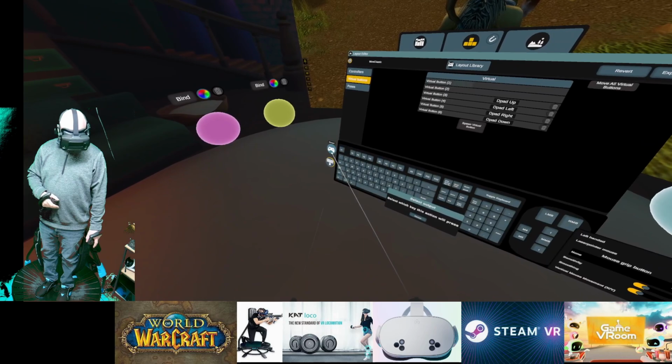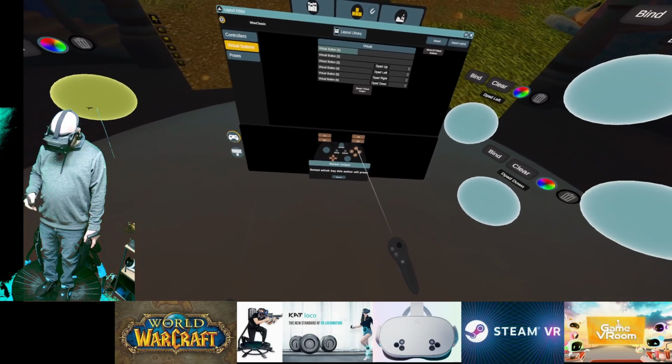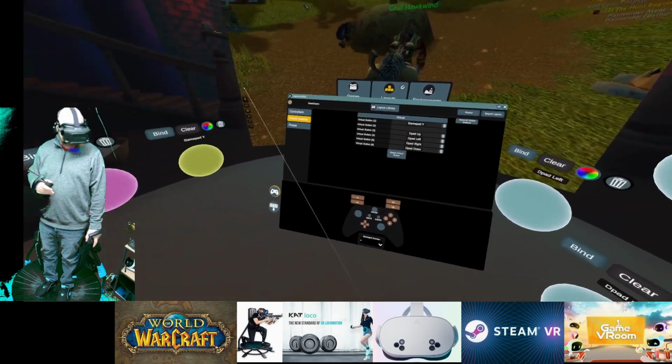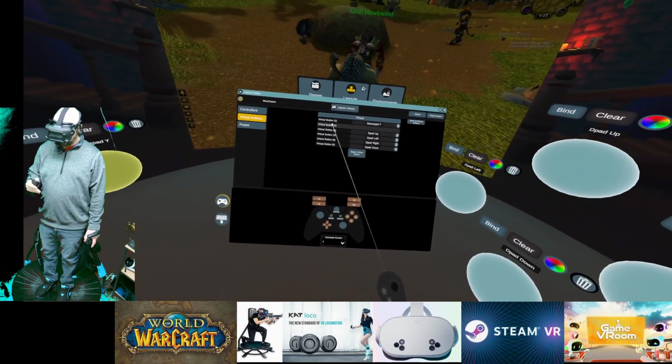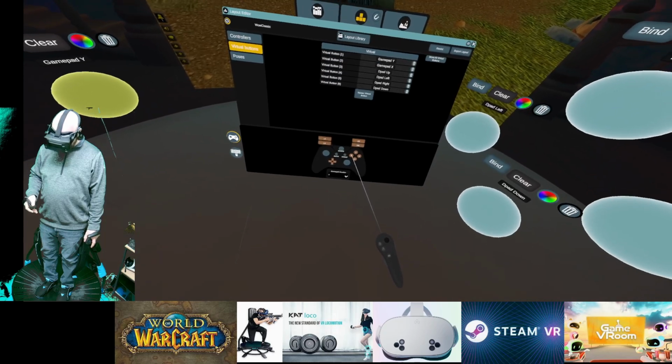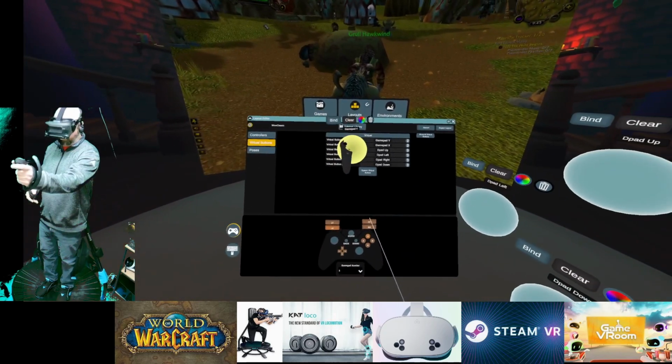Now, if it's a gamepad that we want to use, we click on the gamepad down there. And then we're going to go to Y. That is now gamepad Y. And then we're going to click on X. This is now gamepad X. We're going to grab this and move it in front of us.